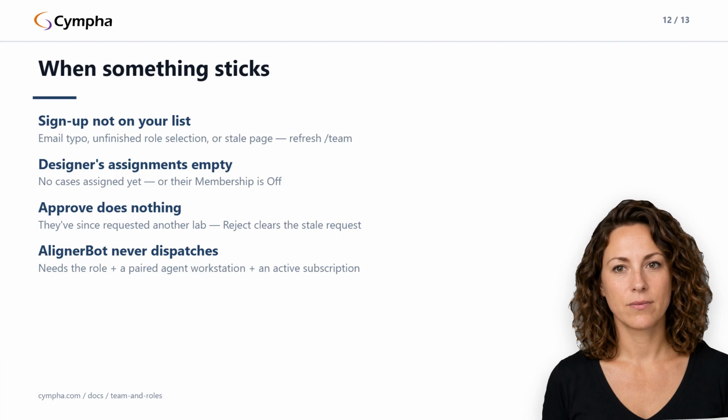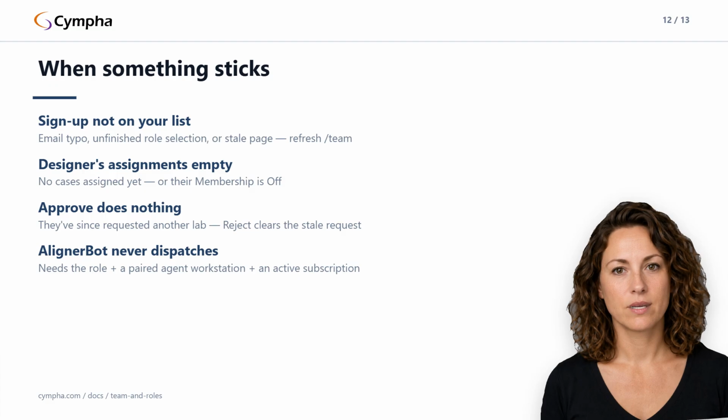A designer's assignments page is empty. Either no cases have been assigned yet, assignment is your action, from the queue, or their membership is switched off, in which case they can't even sign in. Check the team member's card.